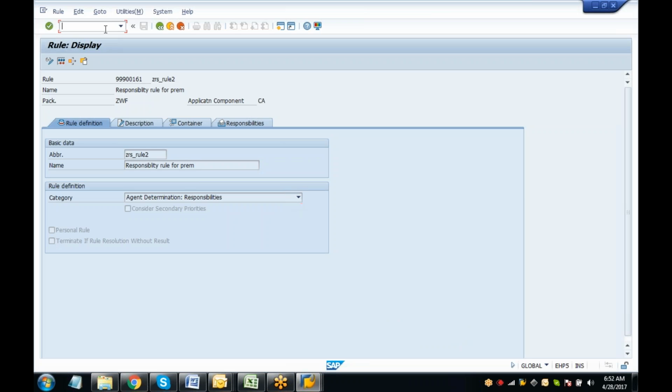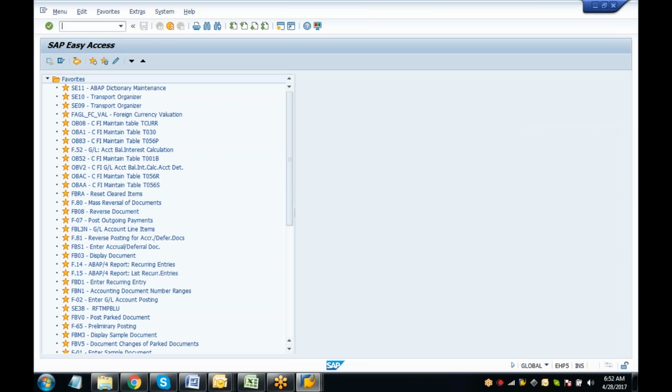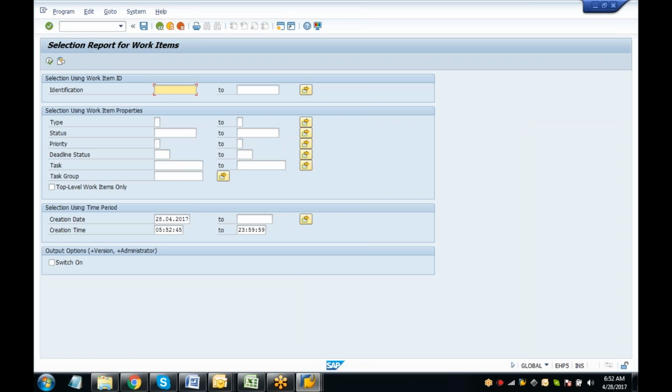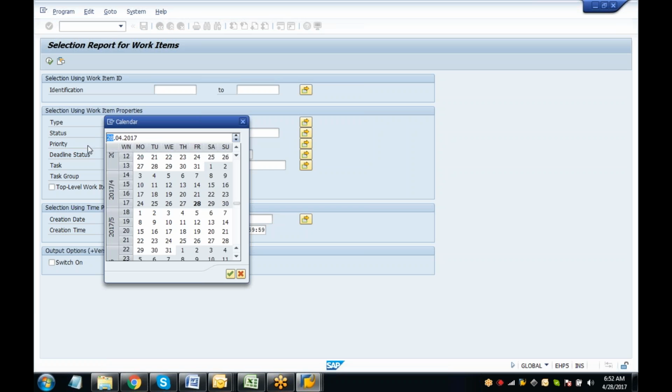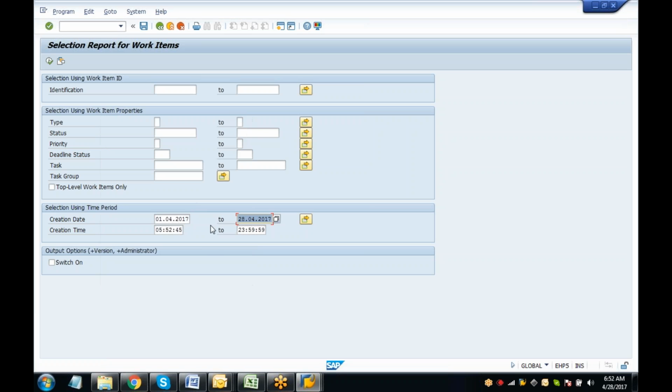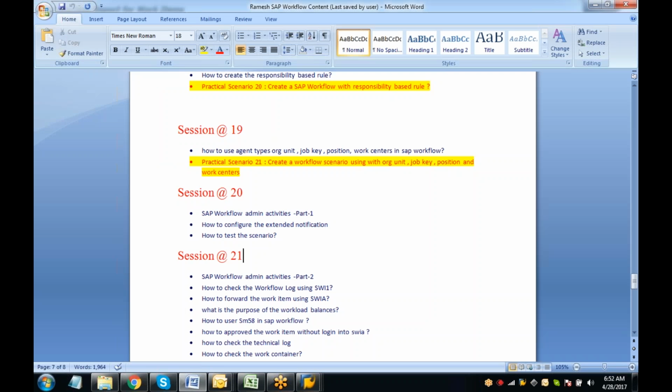There are many transaction codes to support in the production system as a workflow consultant. These are the transaction codes to check the workflow log, and to support whether the workflow is created or not, all these things. So we are going to work on those transaction codes.